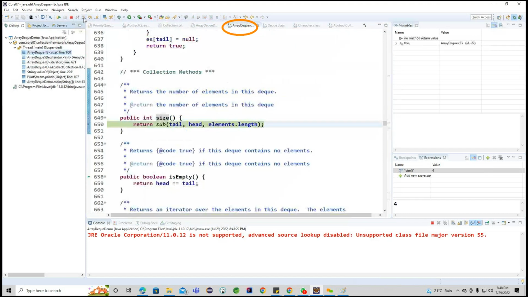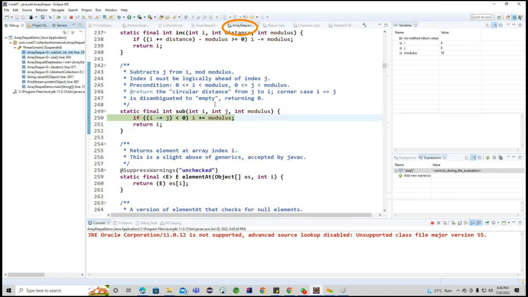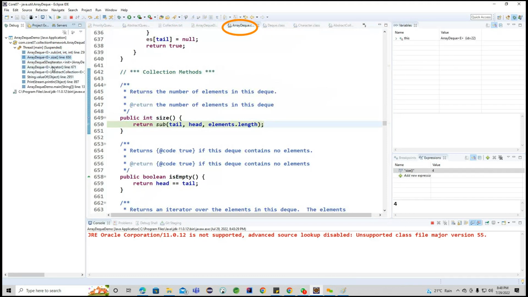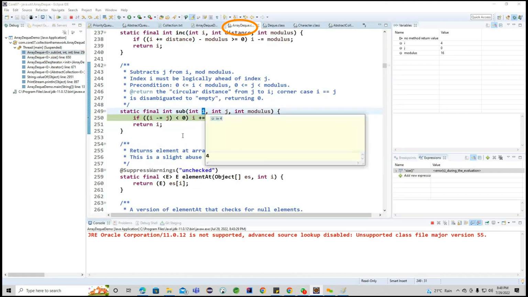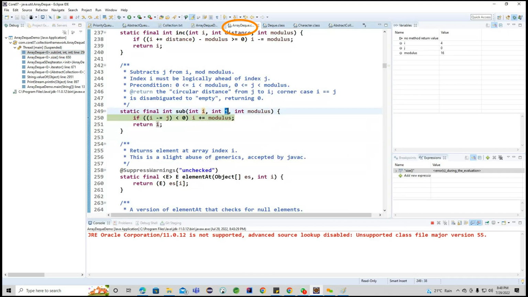After this, we are calling the size. Now you can see it is calling this particular sub. If you see, sub is called with head or tail, what are we passing? First one is tail, second one is head. So tail, I think, is 4. So 4 is the tail value, and head is 0, and modulus.